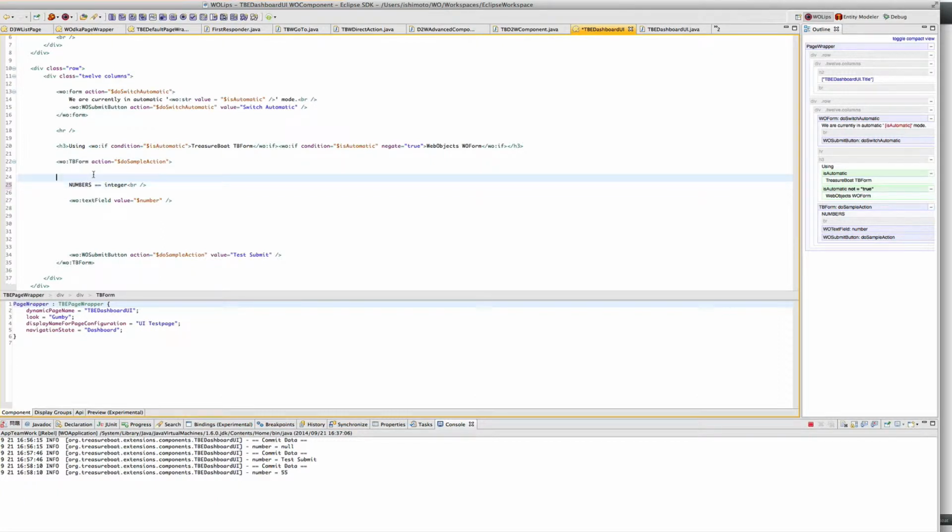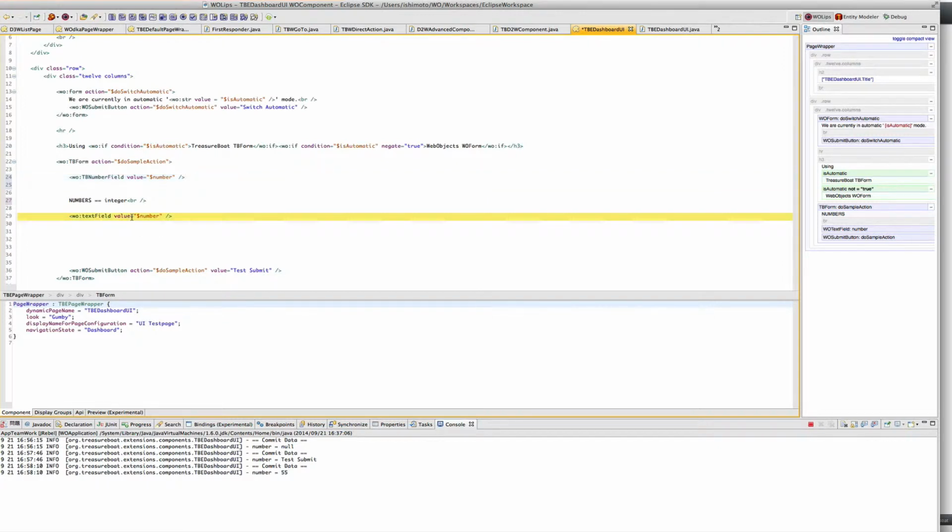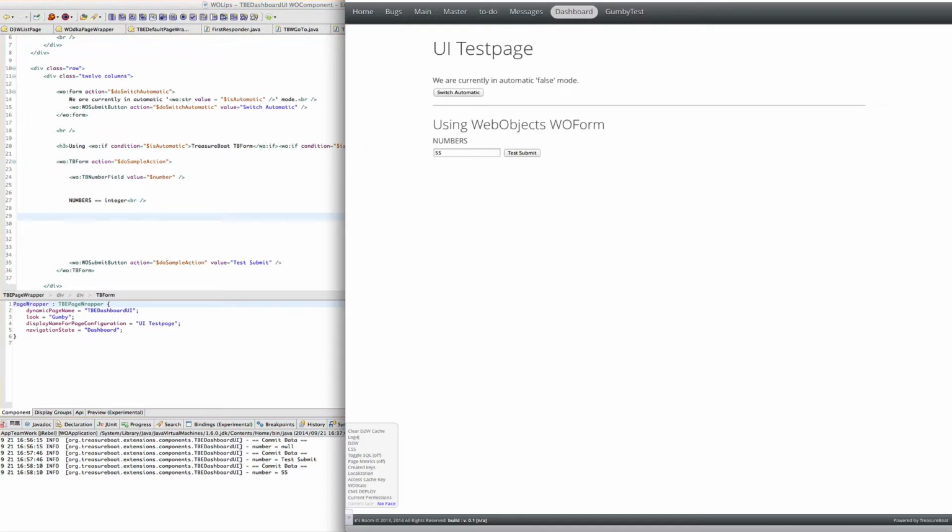So let's write that a little different. Let's use the HTML5 way. In HTML5 we have better fields. We can say number field, and value is number. So make it shorter. Let's remove this notation, and let's make a commit. Okay, now you can see it is already the HTML5 version.